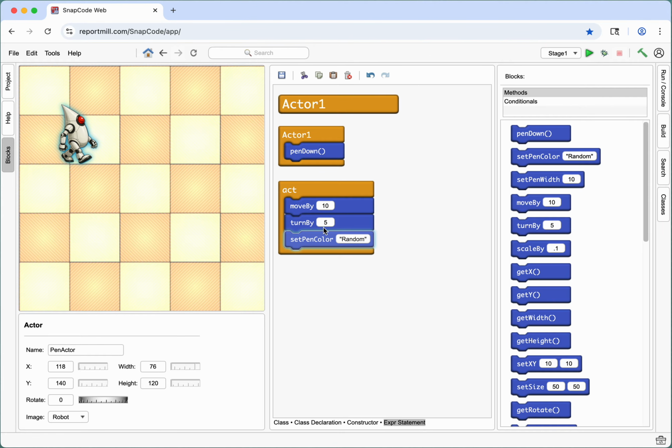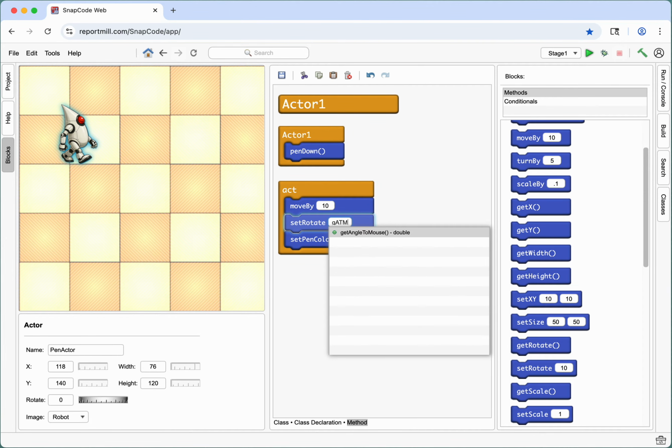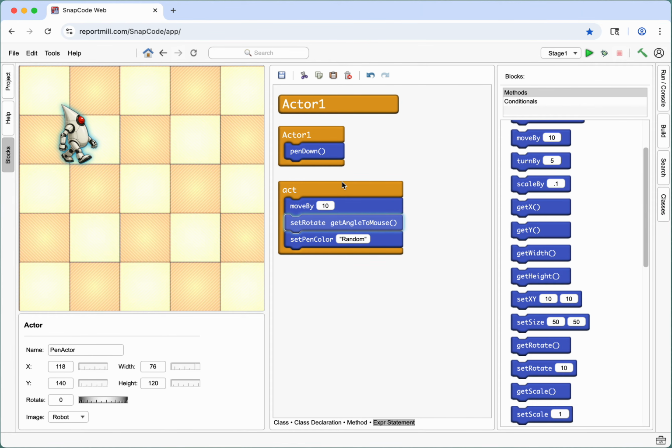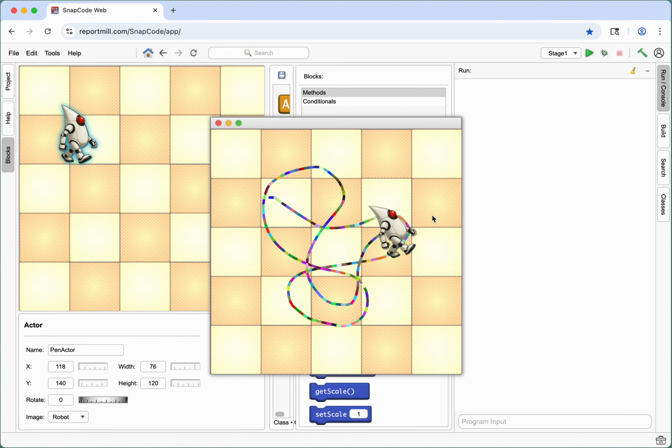Now I want to make this a little more interesting. So I'm going to delete the turn by 5 degrees. And instead, I want him to specifically rotate. So I'll say set rotate. And I want to choose that he'll rotate to get angle to the mouse. And so now it should be a lot more fun. I'll hit play. It comes up, and Duke is going to chase the mouse. So we actually have a fun little Duke chasing the mouse game.